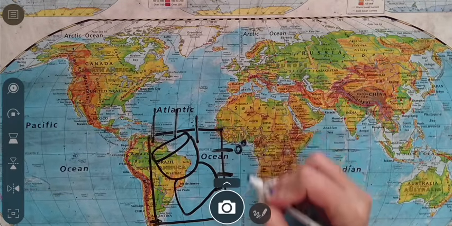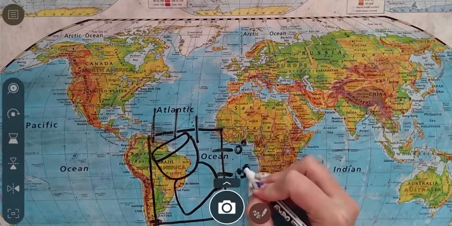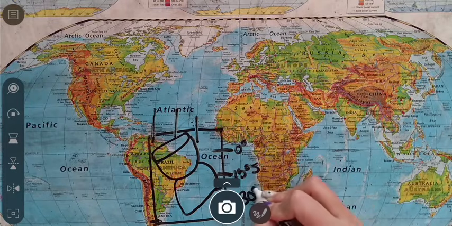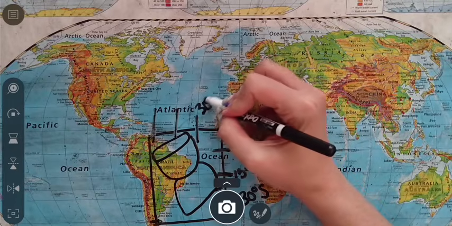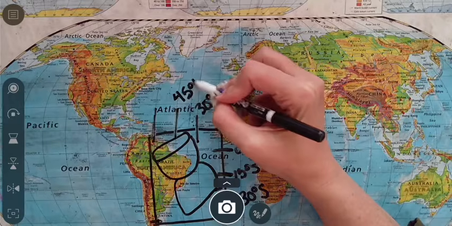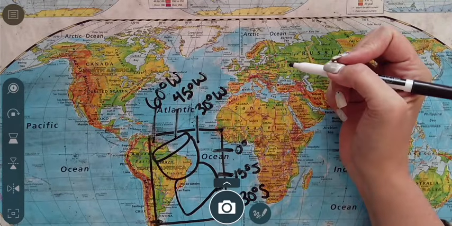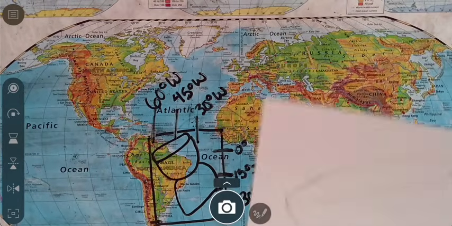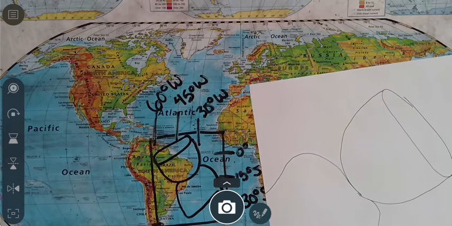So this is 0 degrees. Then this one is 15 degrees south. And this one is 30 degrees south, okay? And then up here I have 30 degrees west and 45 degrees west and 60 degrees west, okay? So now I'm going to take my paper and set it up just like I have it on there.